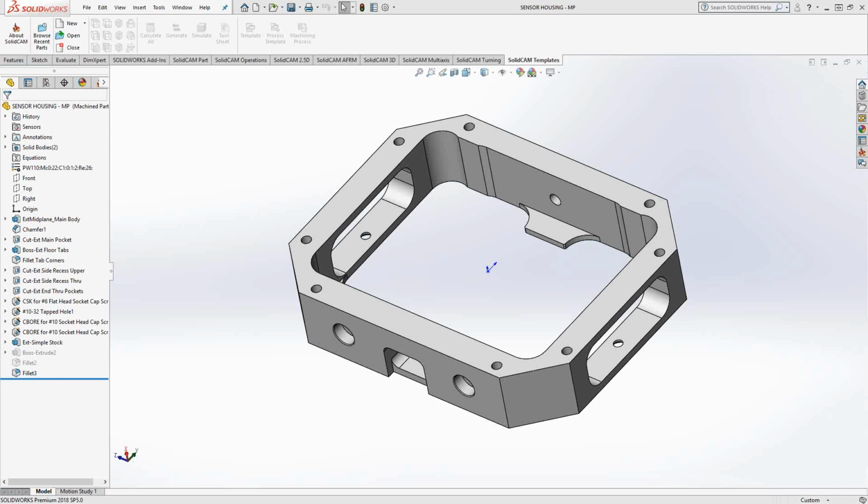Welcome to video 3 in a series of introductory videos for SolidCAM. This video's topic is new milling CAM project. So essentially this video will cover when you open up a new part for programming.